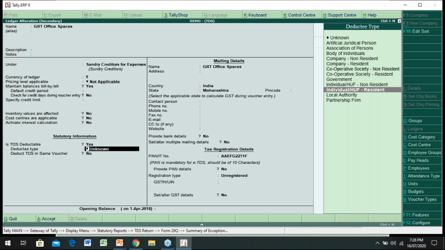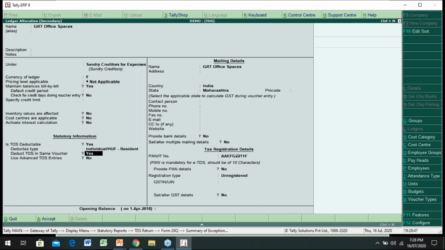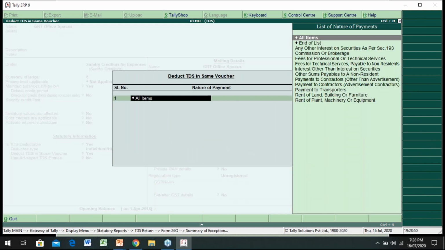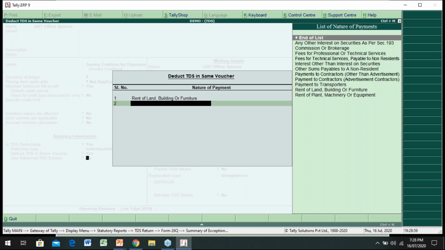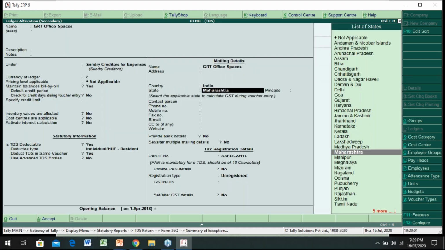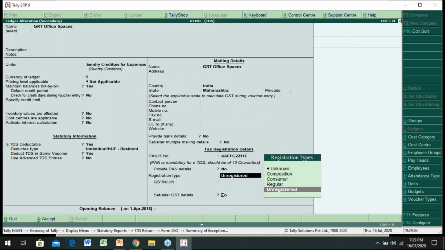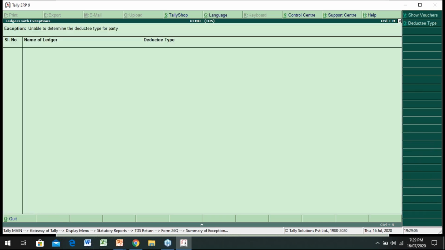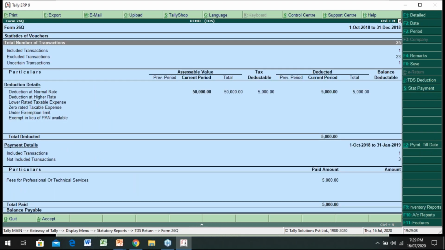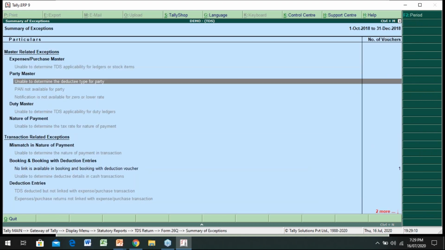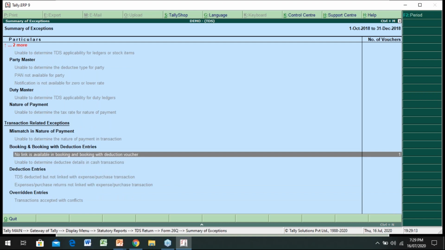Party, whether it is individual, HUF, resident, whatever you want, you can select this. If it is individual, you select individual. Deduct TDS in same voucher, you say yes. And you can select here rent for land and building. So once you select this, now no link is booking and booking with deduction voucher. Now it has gone to transaction level.